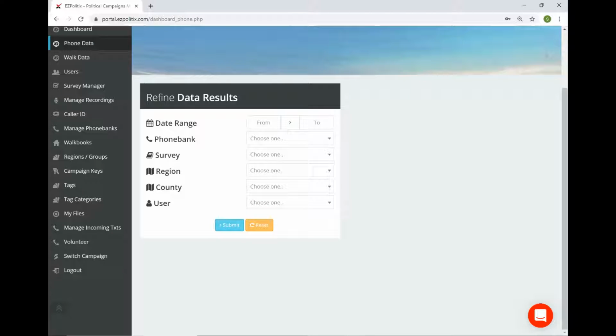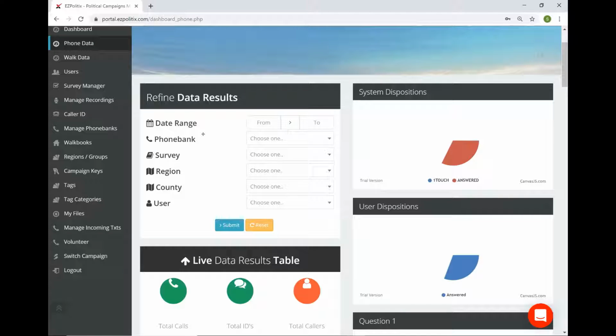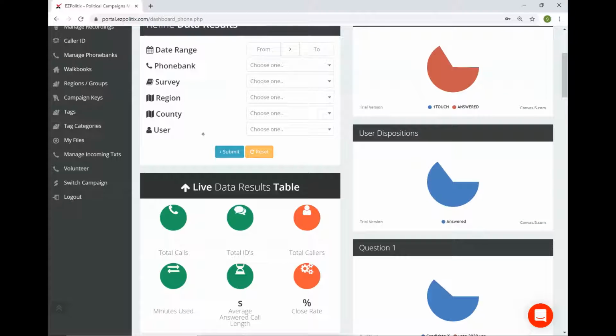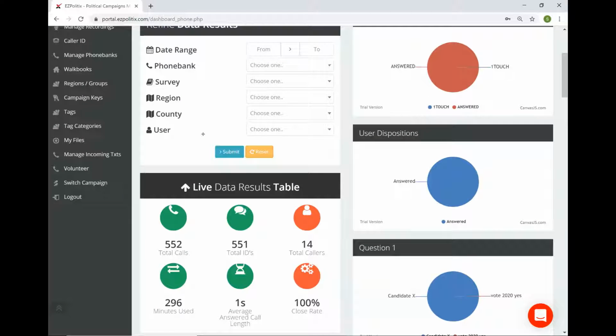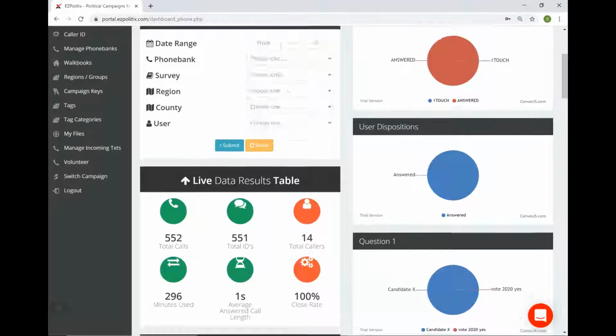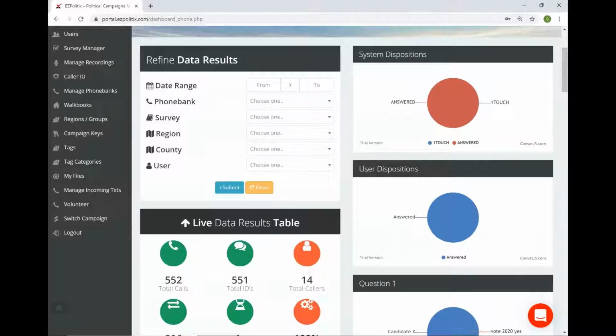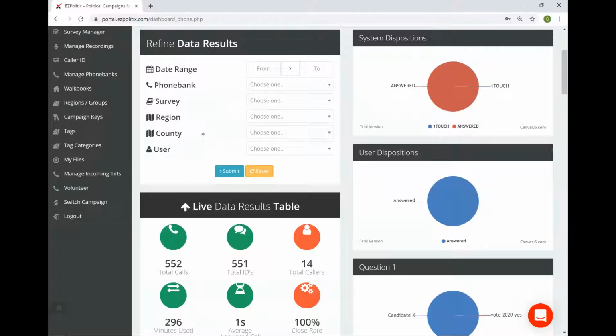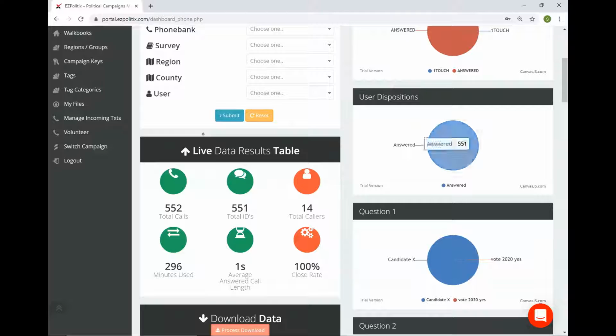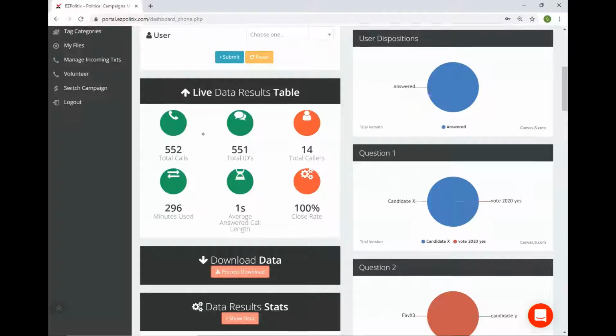In this case, we don't have a whole lot of different users or activity on this account, so we'll just go ahead and click submit and get all of the data. And so for this account, again, there's not a whole lot of data in here just because it's the demo account. It'll show you the system dispositions on all the calls that went out, the user dispositions, so how the users selected. It looks like in this case we all selected answered.